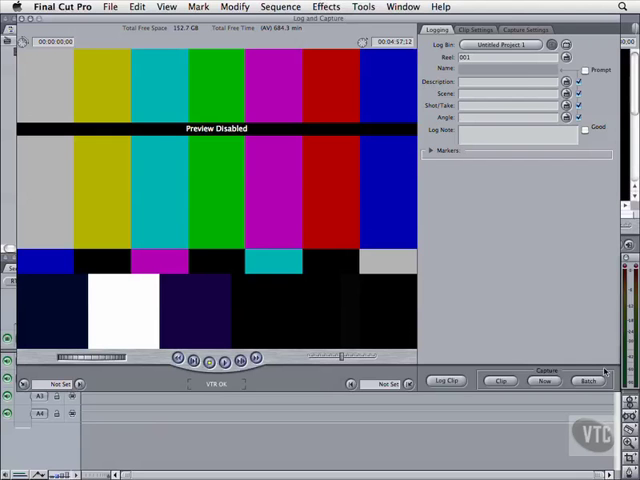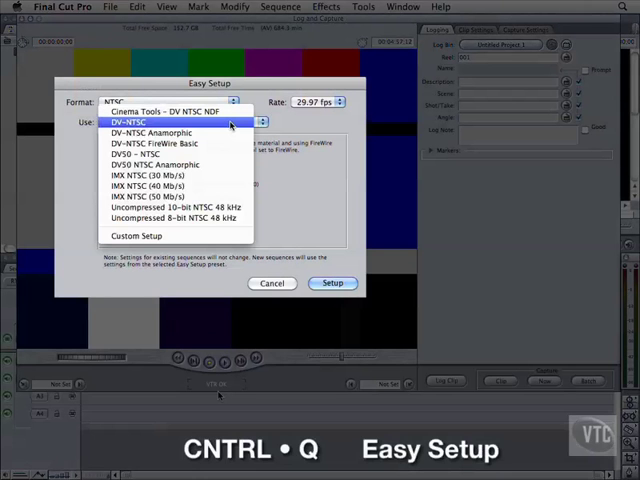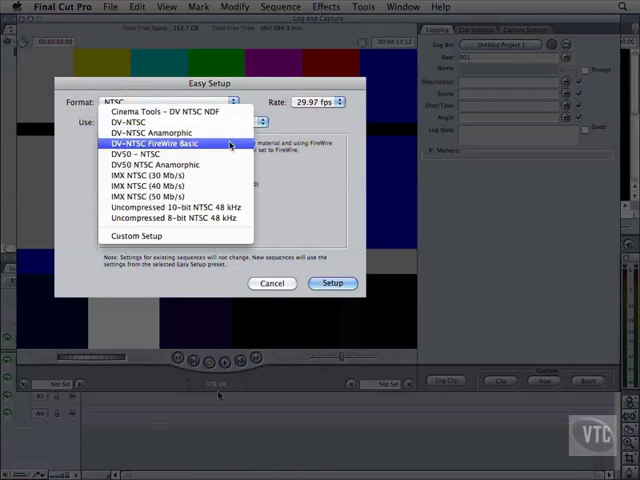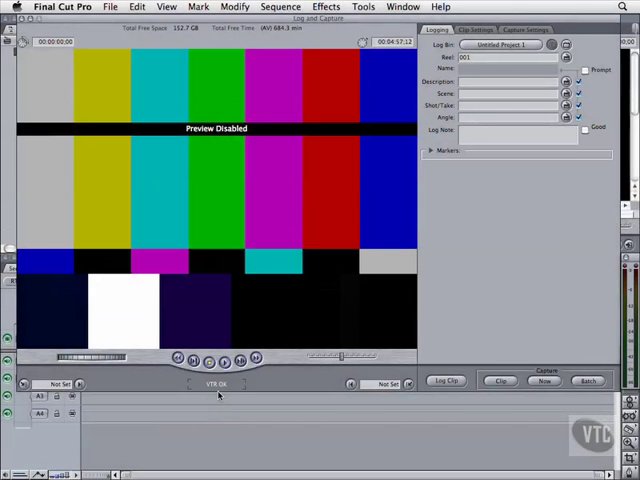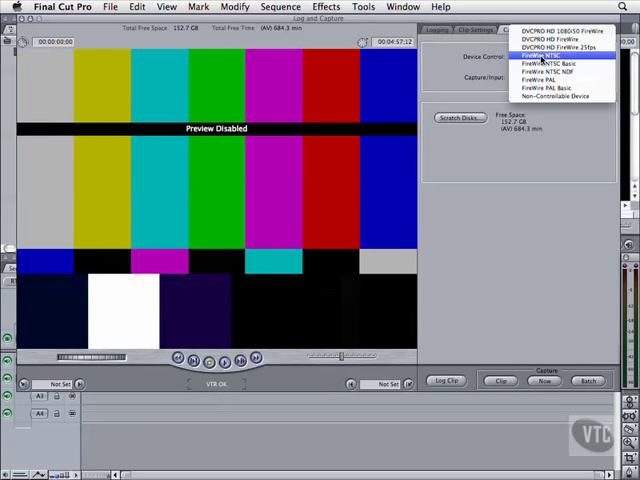The first thing you need to look at is the center of the window just below the transport controls. You want this to read VTR OK. If it says No Communication, you need to revisit your Easy Setup and try changing from DVNTSC to DVNTSC FireWire Basic. This makes the communication process less complex for some cameras. But you should immediately go to the Capture Settings tab in the Log and Capture window and make sure the change you just made is reflected in Device Control. I'm not having any trouble with DVNTSC, so I'm staying put.